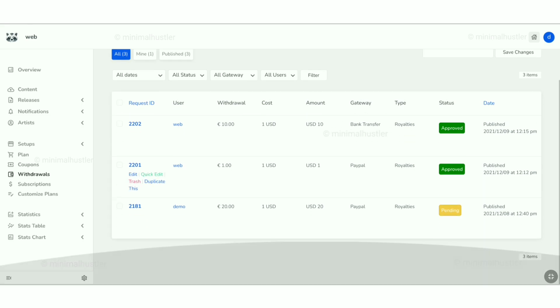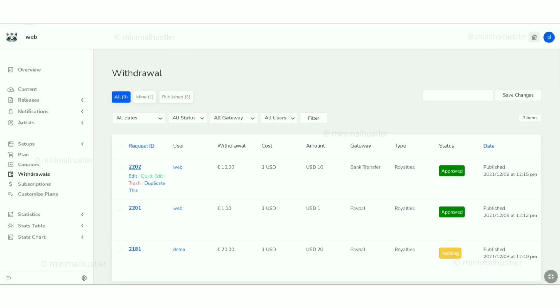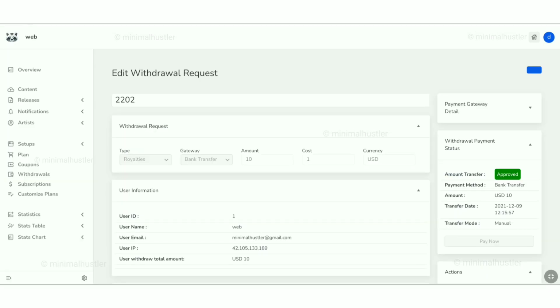You will get all requests for withdrawal from artists in this menu.